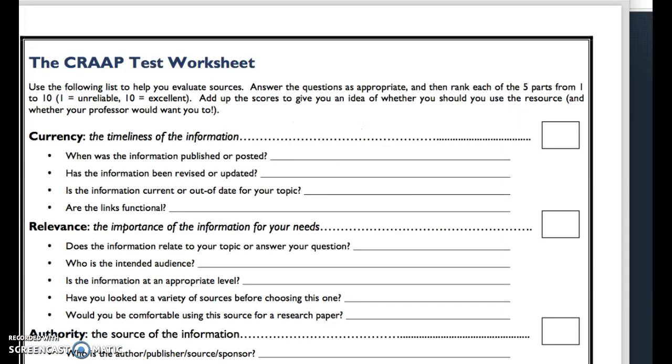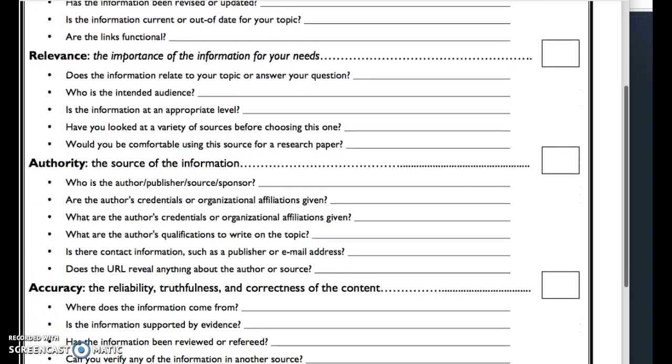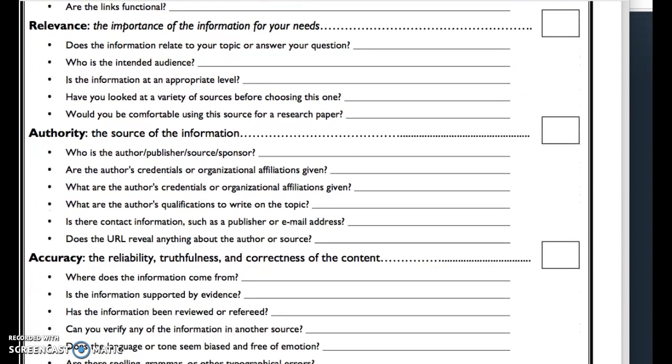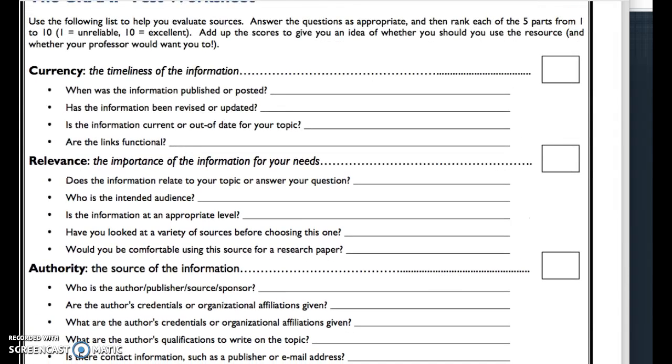So overall, this website may have current and relevant information, but it's not a good source for getting accurate, unbiased, and credible research for your paper. Or if you do use the information from this source, you should at least explain where it came from and reasons why it might not be trustworthy. So now that you have seen how I use the CRAAP test to evaluate a source, you're going to try it yourself.